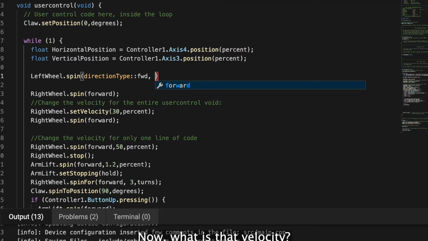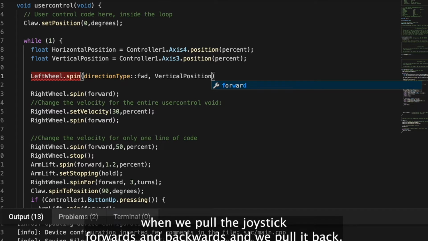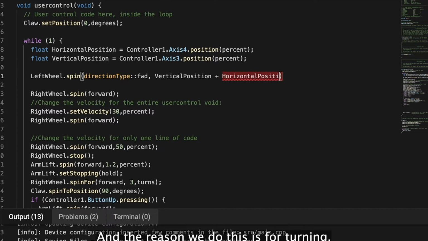Now, what is that velocity? Well, it has to be the vertical position. That way the robot will go forward when we pull the joystick forward and backwards when we pull it back. But we also have to add the horizontal position. And the reason we do this is for turning.